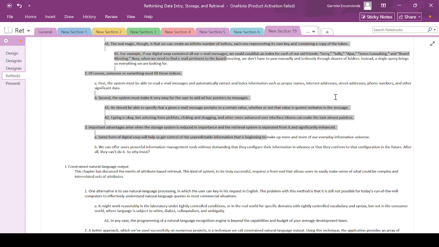And second, the system must make it very easy for the user to add ad hoc pointers to the message. So this is where you fill those indices. The user should be able to specify that a given email message pertains to a certain value, whether or not that value is coded verbatim in the message. So even if it's not coded in the email, the user's mental model still follows.